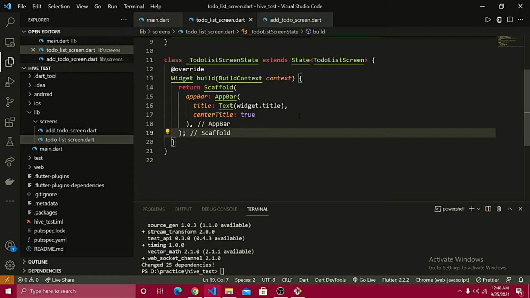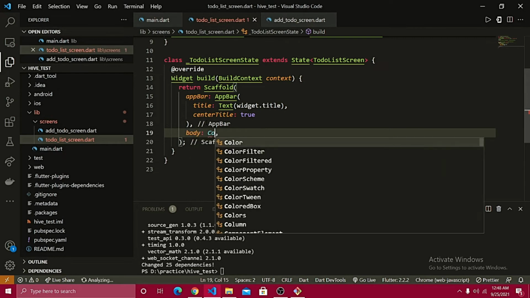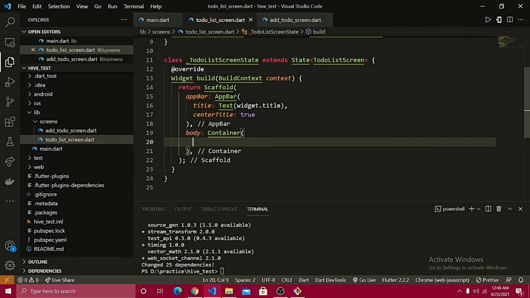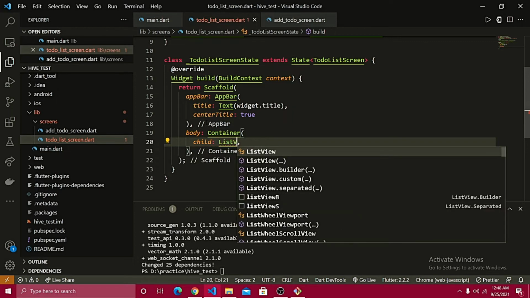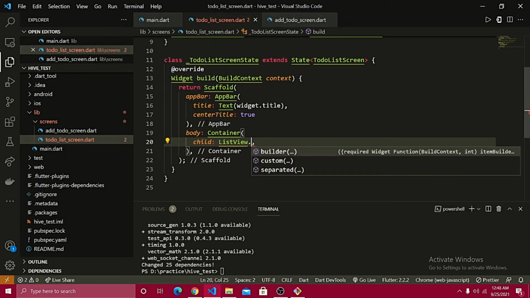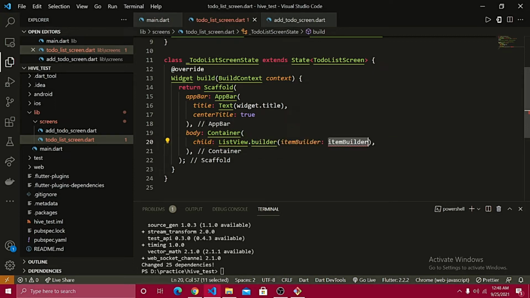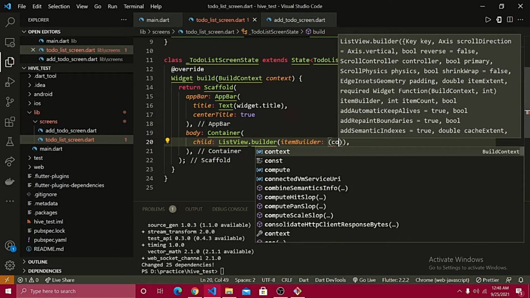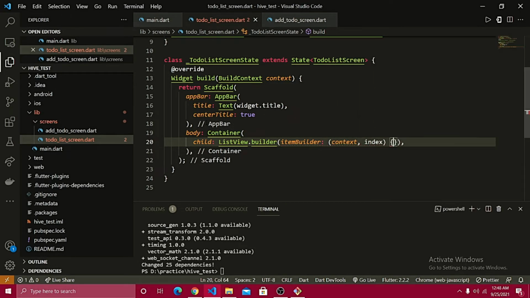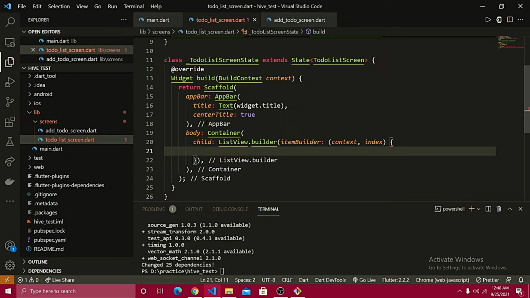And now right after here, I need to create the container. So let's create the body, and inside body I'm going to create a Container widget, and let me define the child, and inside child let's give it ListView.builder. And inside ListView.builder, I'm going to define some major properties. So that should be itemBuilder, which should have the context and the index. Right after that, I'm going to define what's going to return the ListTile.